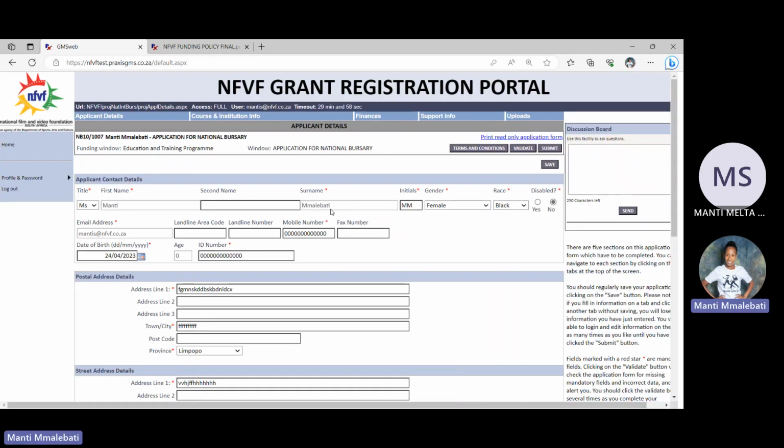As soon as you register your application, you are going to get a confirmation email that says, dear Manti, you have successfully registered your application. Now you need to complete tabs. When you talk about tabs, we talk about this one, the applicant's detail, the course and institution info, the finances, the support info, and the upload. For returning students, you'll find that the information is already there. And then for those that are new, you'll need to populate the information.